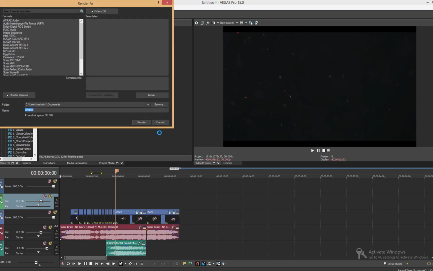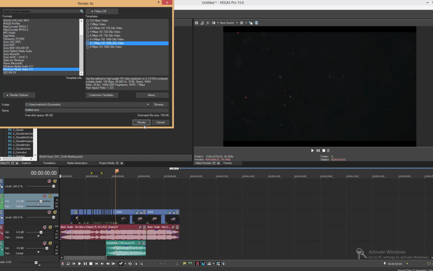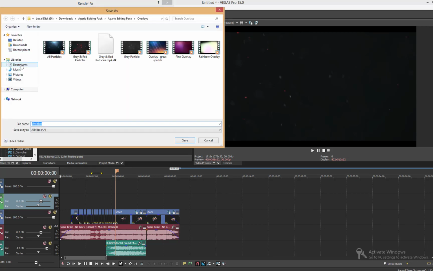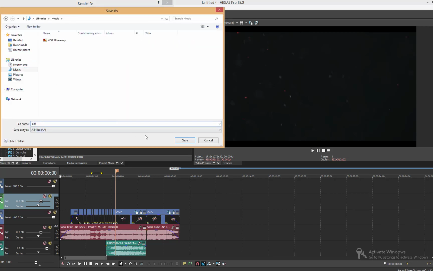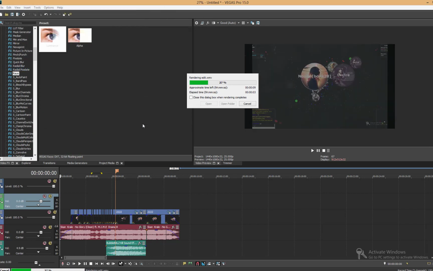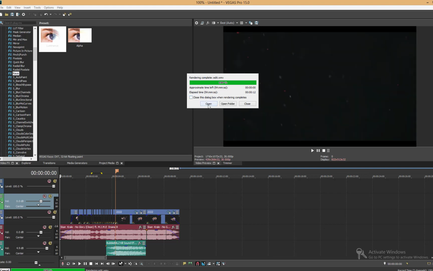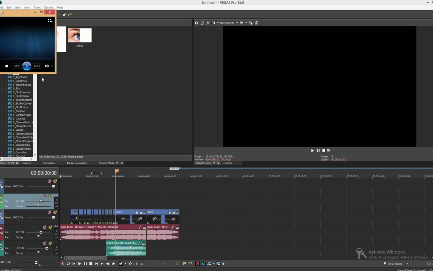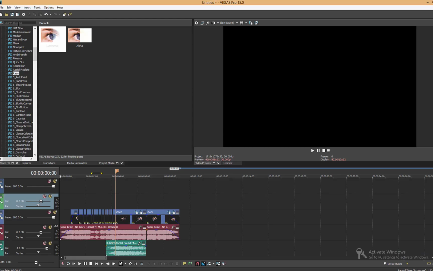You render it as MPEG, MP4, whatever you want, but I'm gonna go for Windows Media Video. But yeah, don't make this mistake. What I did before was, instead of checking, I just went on for render and it only rendered the loop region. You can see how this looks like, only half of the video.